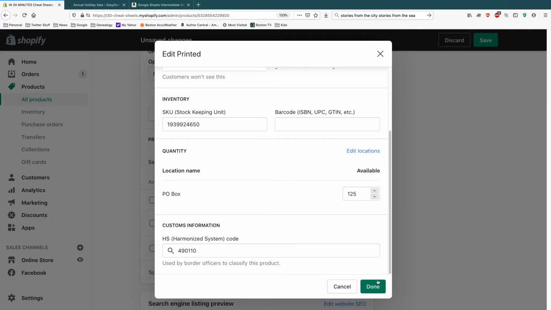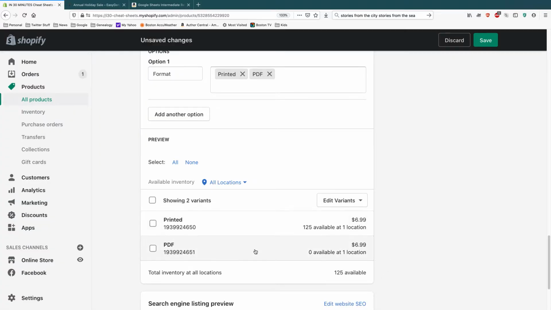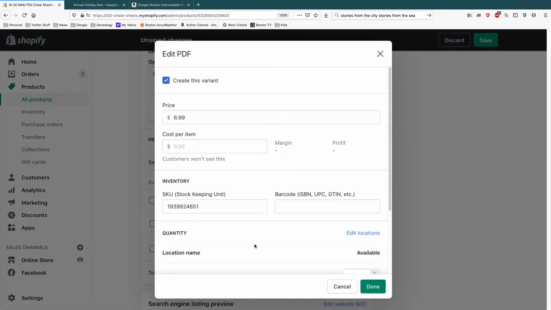Okay, and hit done. We're good with that one. Let's look at the PDF. Again, I don't know where it came up with the SKU. I'm a little bit concerned about that, so I'm just going to delete that for now. I can come back and edit that later. If I wanted to, I could change the price too. So let's say I could make it a little cheaper, $5.99. That's fine.